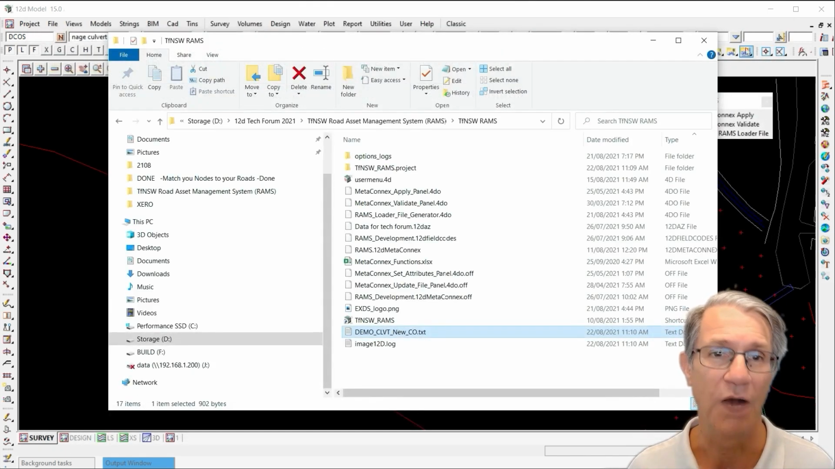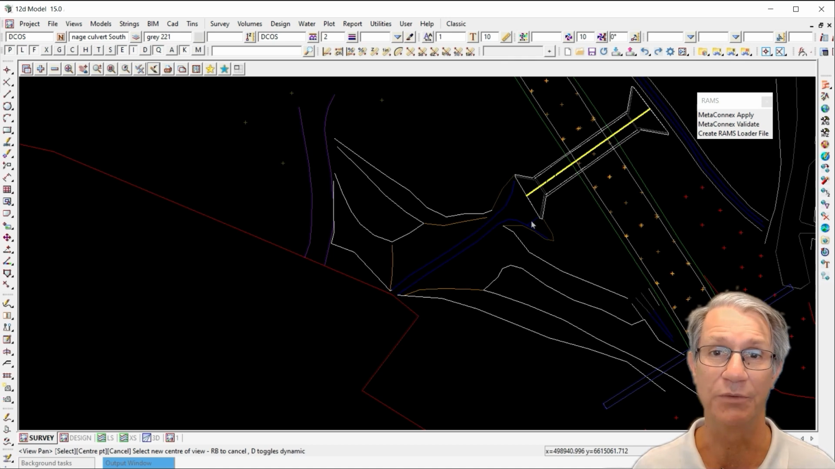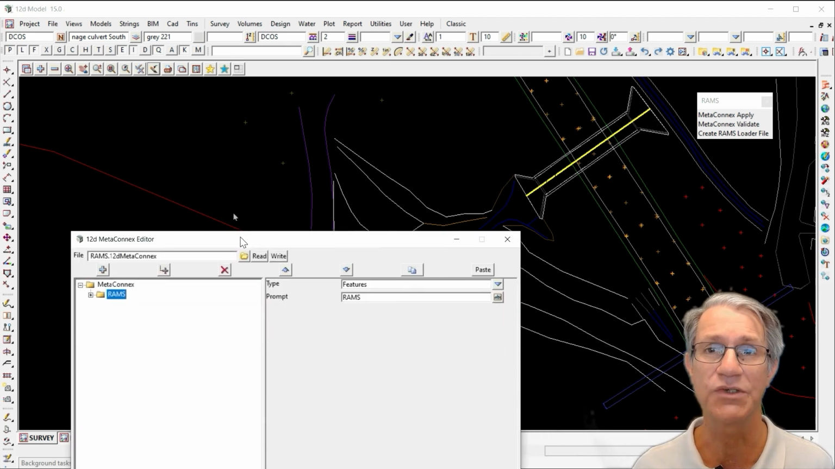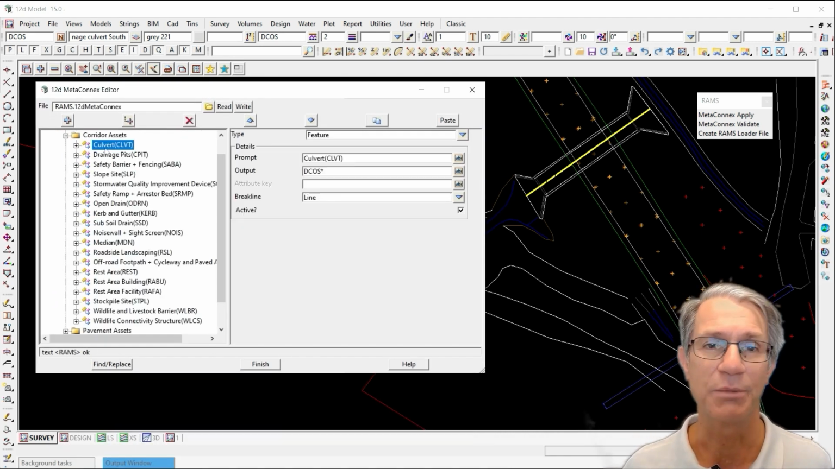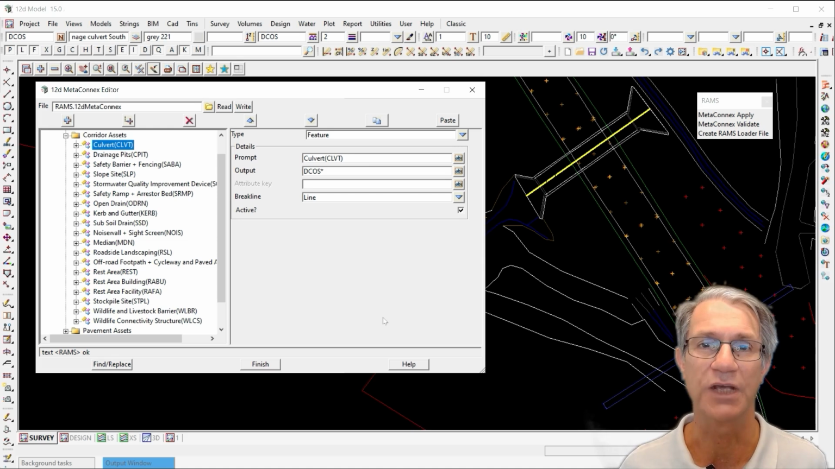I want to come back now and show you a little bit more about the MetaConnects file. We've been asked a few questions about this, about how it works, and the questions are mainly around coding and around field procedures. So let me open up that RAMS MetaConnects editor to take a look at an example. We'll hit read to load it into the editor, and we're going to look at culvert again.